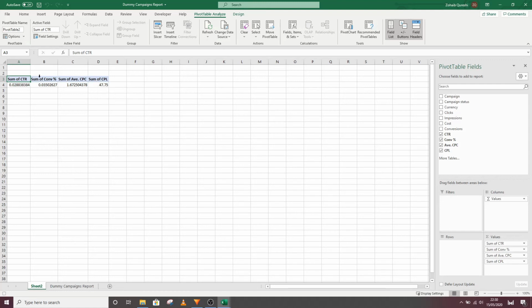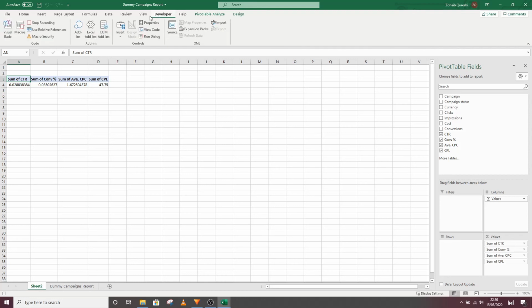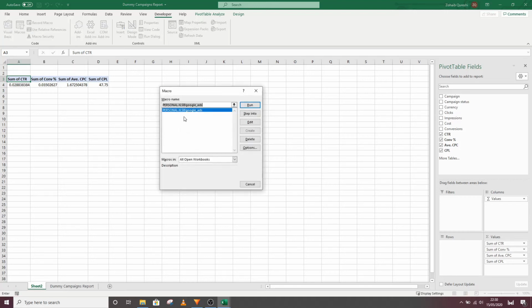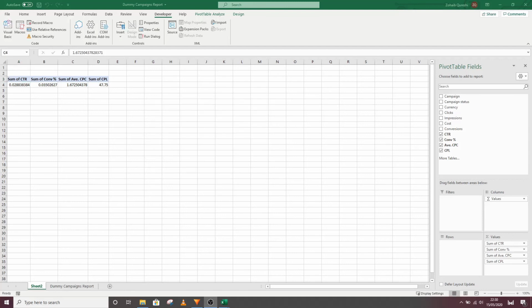Once you have calculated these metrics, you need to go back into the Developer tab and press Stop Recording. So now your macro has been recorded. You can go into the Macros option here, and you will see that this macro has been recorded. Once your macro has been recorded, you can then format these metrics to the right formatting.